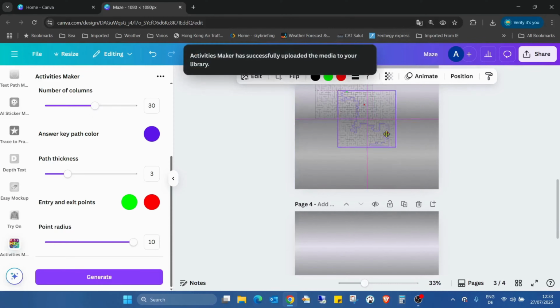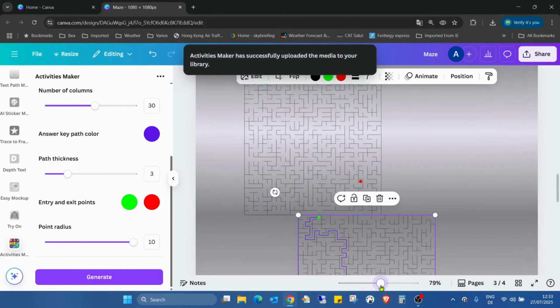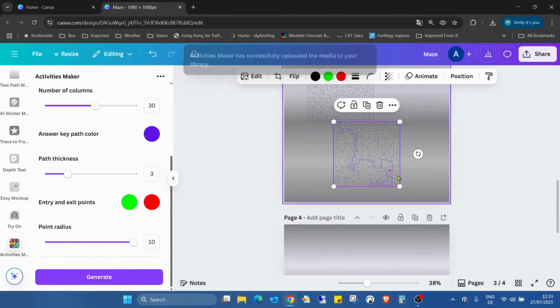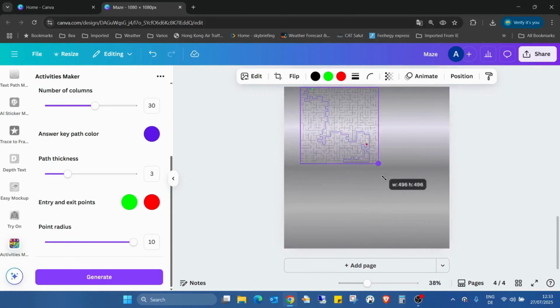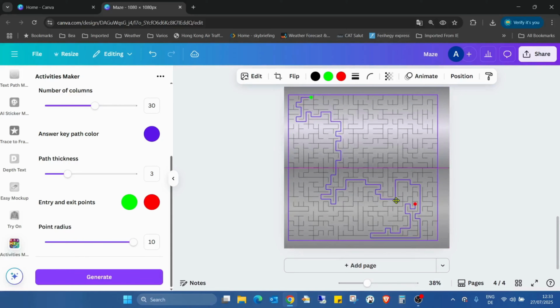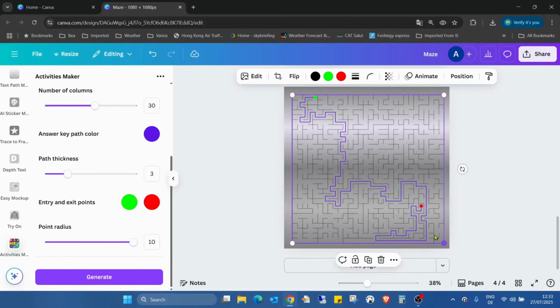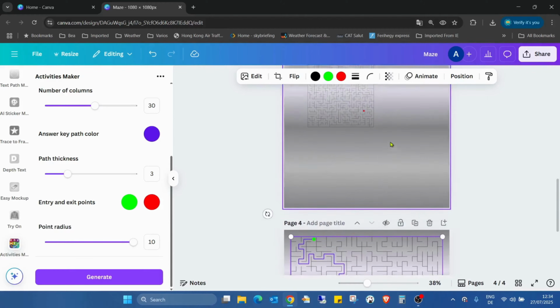Okay. The point radius means, oh yeah, okay, the entry and exit points. Okay, now I see what the point radius is. We need to increase it to 10. In this case, it's very visible.